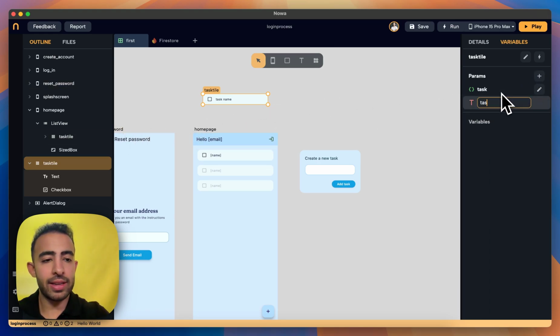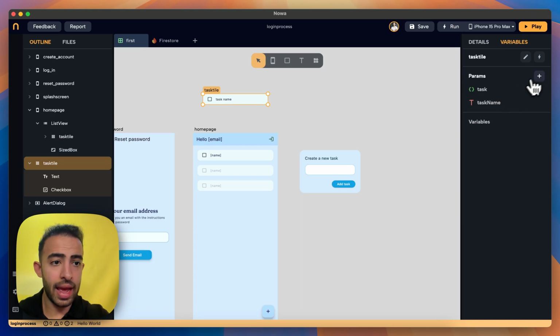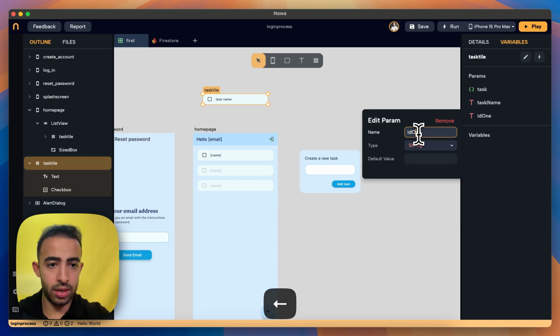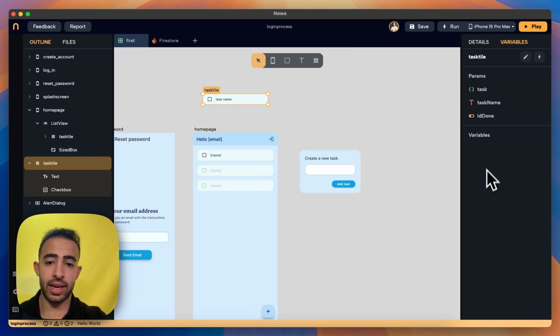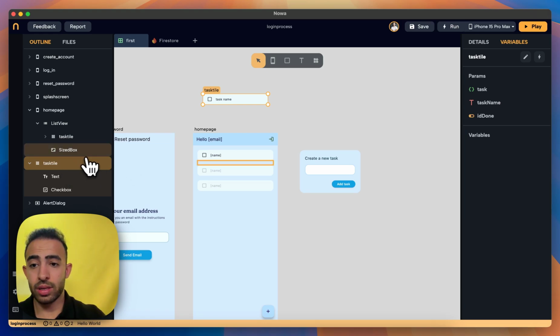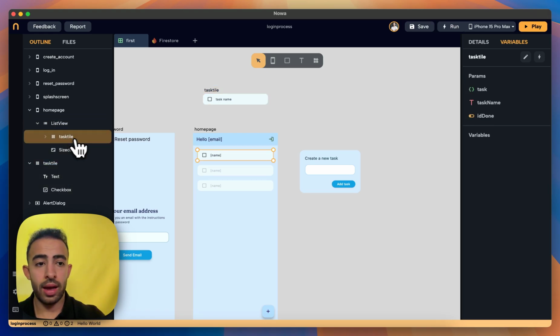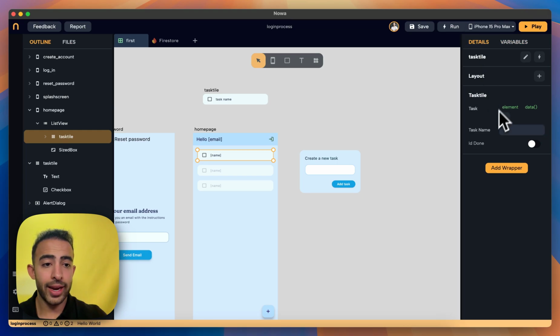So I'm going to write a task name and, for example, is done. The is done will be Boolean, for example. This is another way of passing the data. And then in the element, for example, when I use a list view and go to the details, it will ask me for the task name.